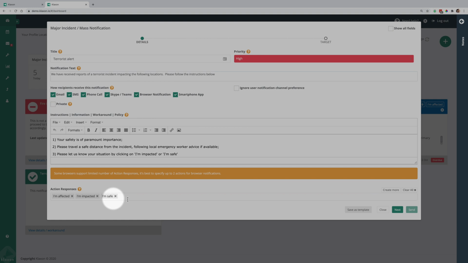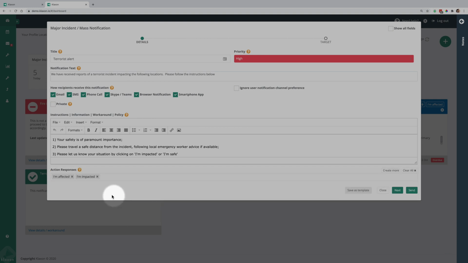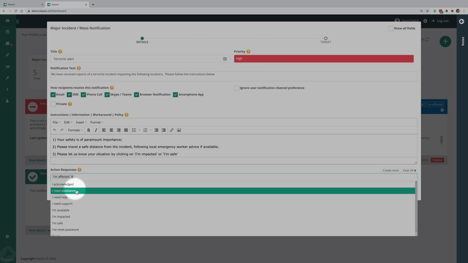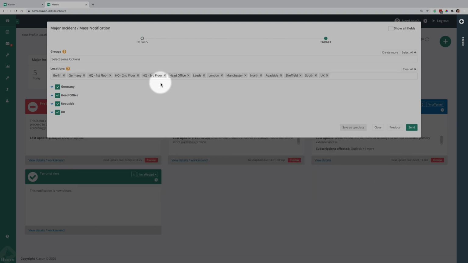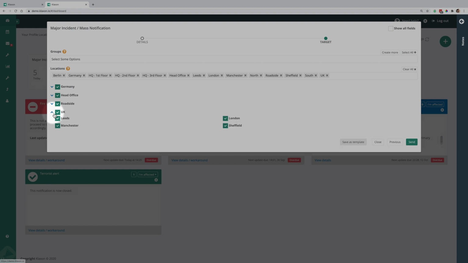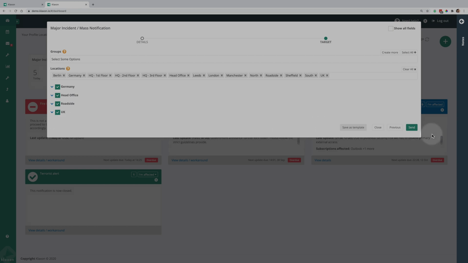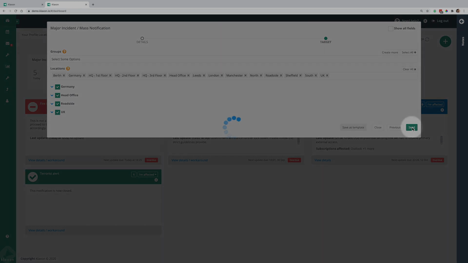Select the desired notification channels, make any required adjustments to the message, and then confirm the responses available for recipients to choose from. Click Next, and then select the location and/or group of people affected by the incident. When ready, click Send. It's that easy.